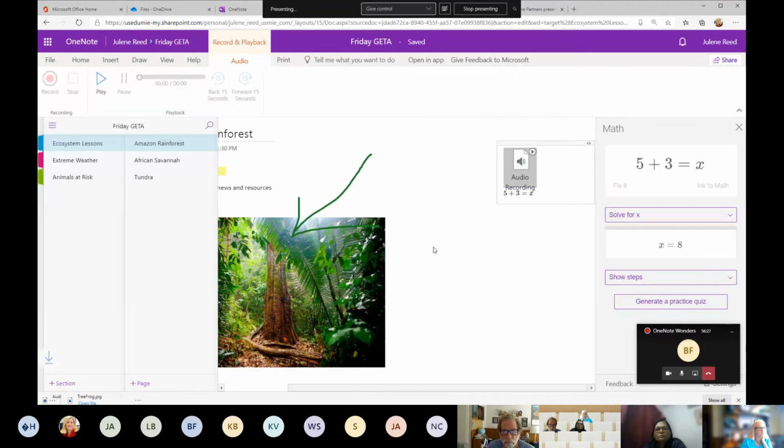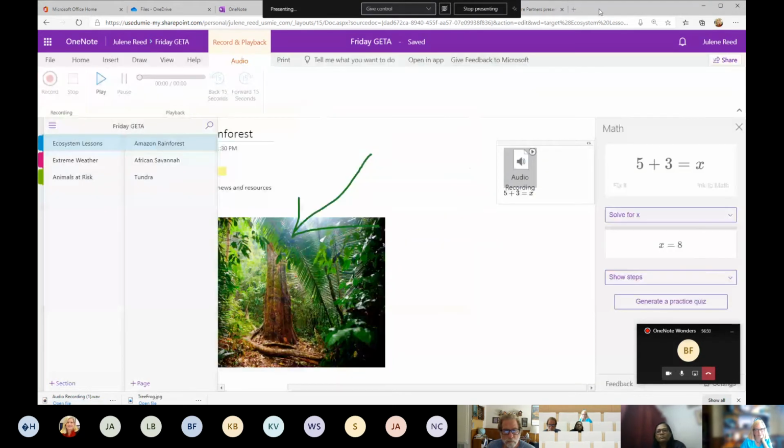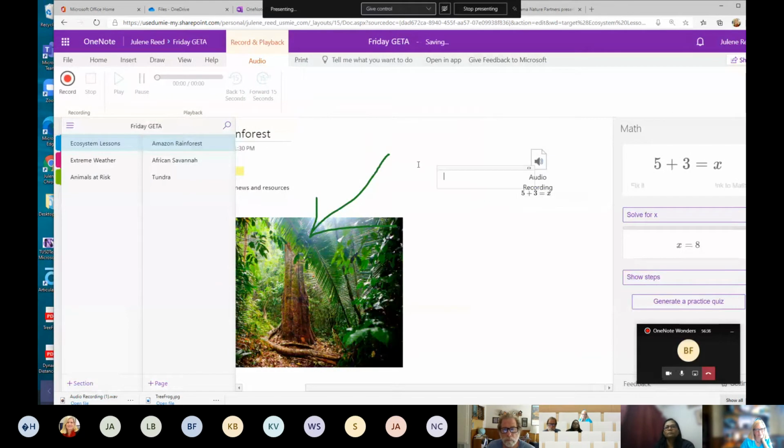download a copy. Usually it'll just let me go on and play it. I don't know why it's not playing it for me. So probably because I'm in the cloud, but it would go on and play it. I don't know what's going on. I'm being a little stubborn today.